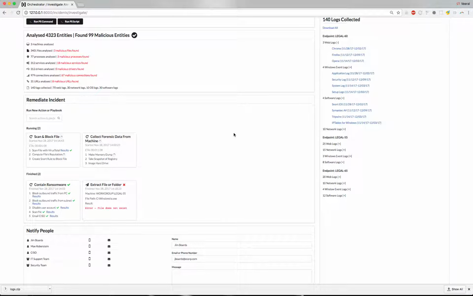So one option we have is to run a playbook, which is a set of repeatable steps. This playbook, scan and block file, blocks a file from entering the network, and it scans it. So this would be useful for scanning and blocking the file that caused this ransomware. It's going to be run for each of the three malicious files found here. Similarly, there's this contain ransomware playbook and this collect forensic data playbook.